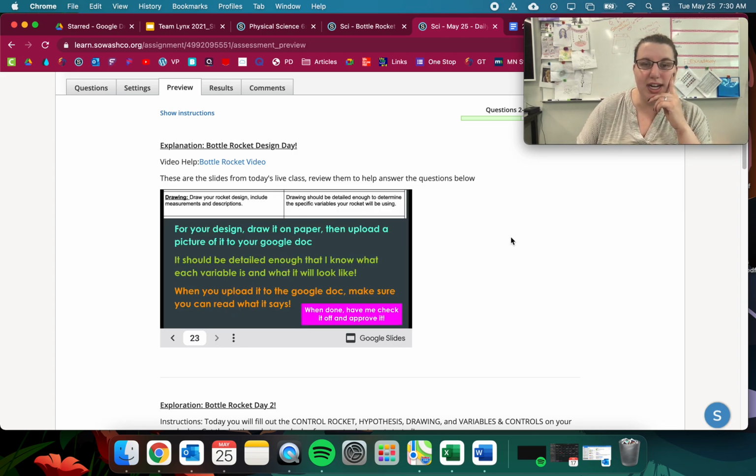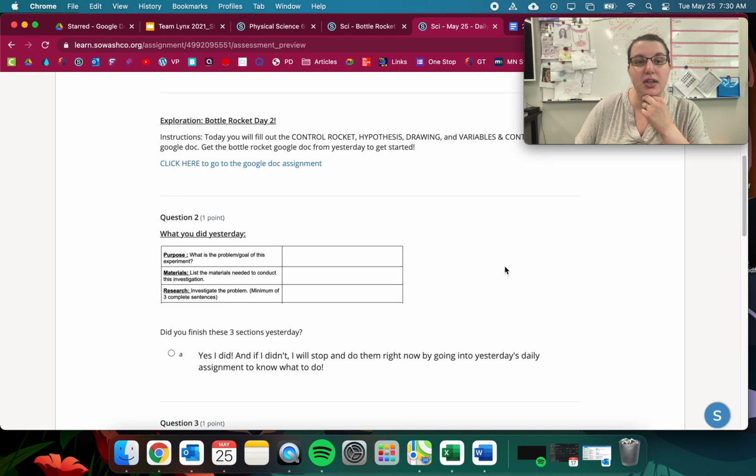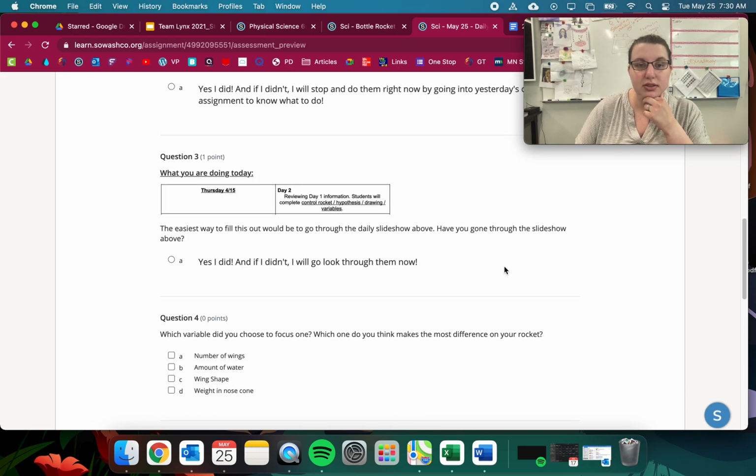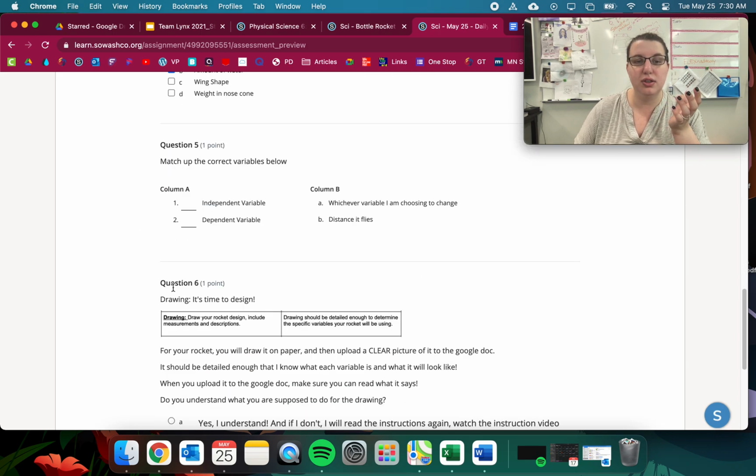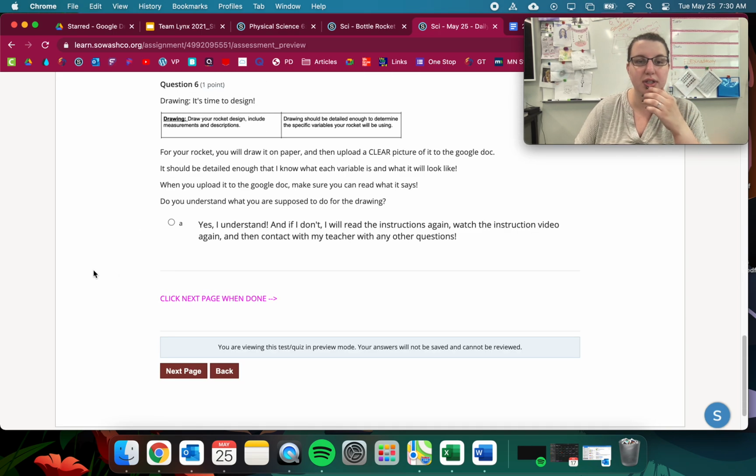And then last thing, drawing. So this is what you're working on for the rest of class. And then into tomorrow, if needed, you are going to design your rocket. So go ahead. Yes, I just did it. Which variable do you choose to focus on? So I said amount of water. Obviously, you're doing whichever one you want. Check which one is which.